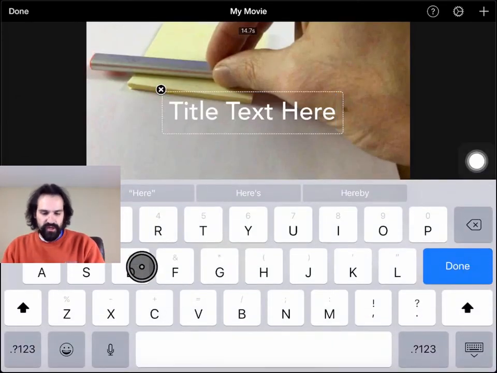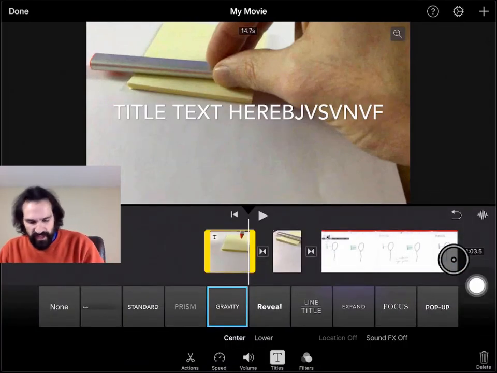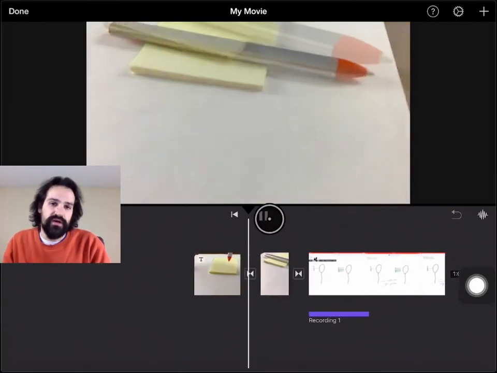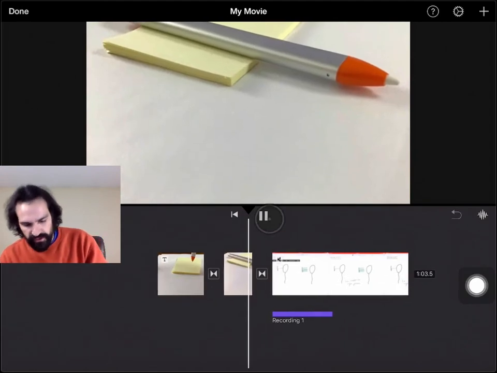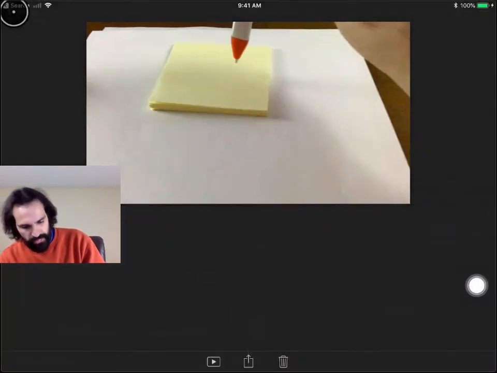I'm going to come in here. I'm going to type my title. And there we go. Now we have a video that I'm always going to watch before I turn it in after it's done. And whenever you're done, we're going to come up here to the top left corner. We're going to click done.